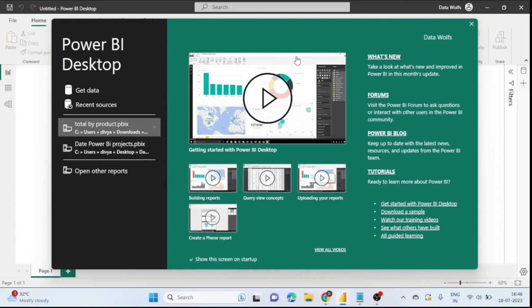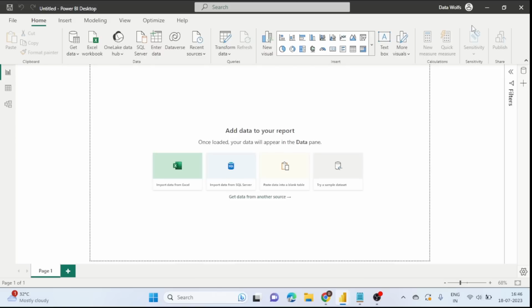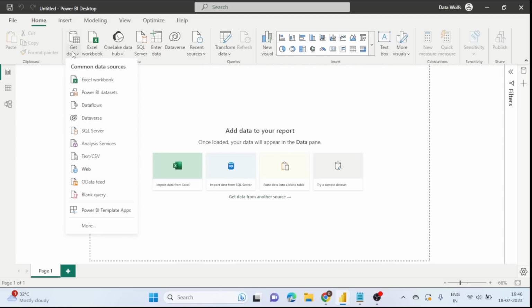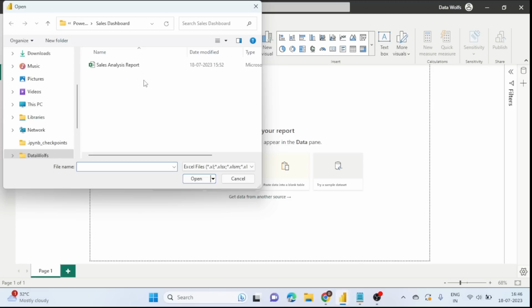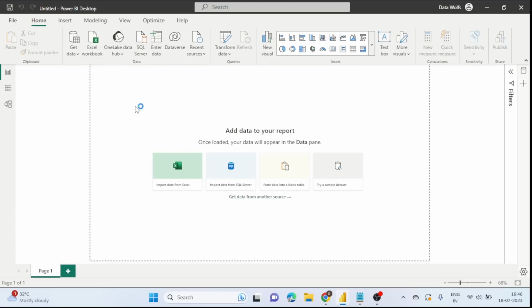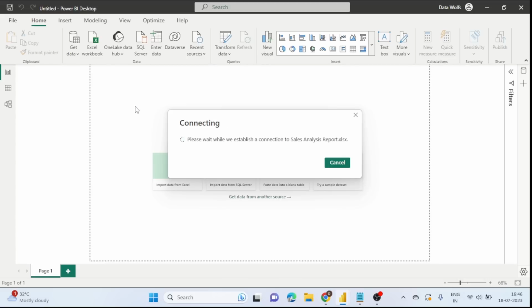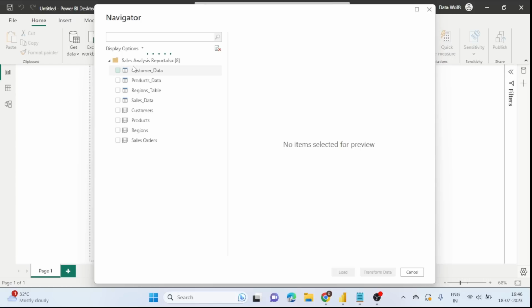When you open the Power BI desktop, you can click on get data from here, or what you can do is just close it and click on this icon, that is get data, and click on Excel workbook. Navigate to the Excel file which we just downloaded, click on it to load the dataset. Now it is making a connection with this Excel file. You can see we have this Excel file, and here are the 4 tabs. Just click on all these 4 tabs and click here to transform the data.